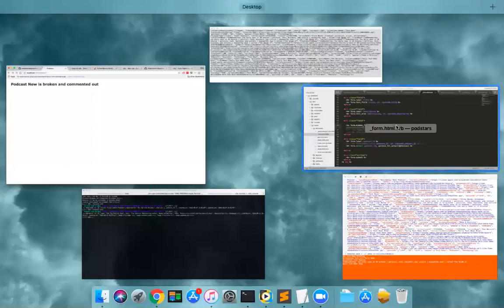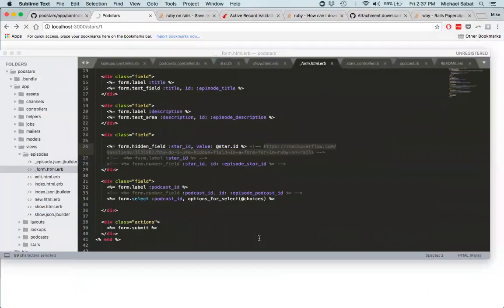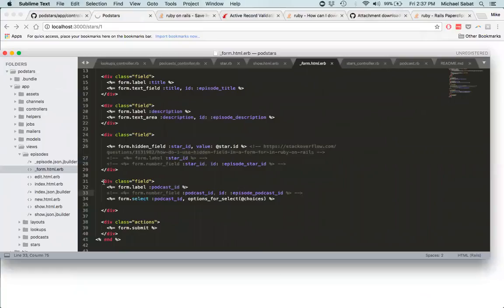And so to go into the code, what we're doing here is this is the drop-down menu, right? So we're making a select. So podcast ID, the form label podcast ID. Cool. We're making a select. So that gives us the drop-down menu. We're going to select for the podcast ID. That's the field we fill in with this answer. And the options for select, so this is a Rails or a Ruby method, options_for_select, and then we pass in what those options are. And so I make it @choices.